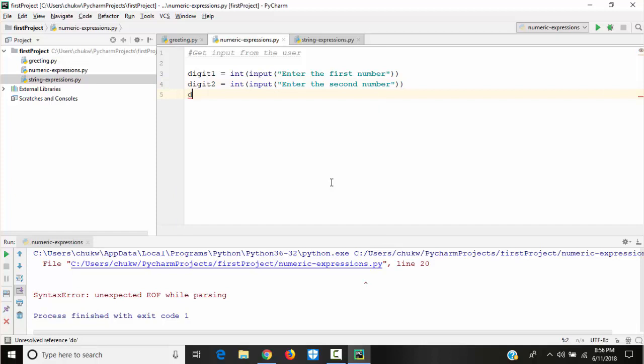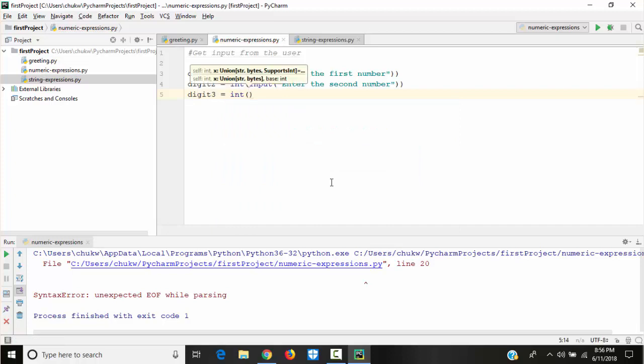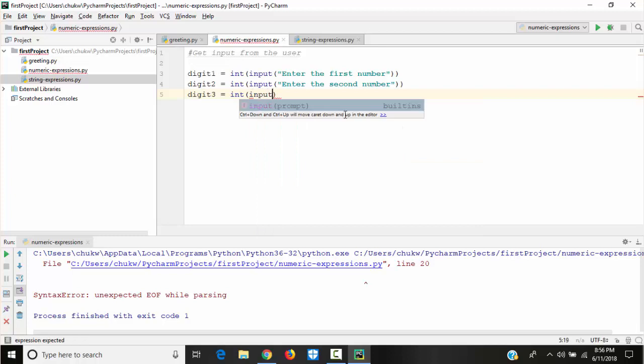And digit 3 is integer input. Anything the user enters, we want to work with only integers for now. So integer input, enter the third number. Okay, now what happens after that?